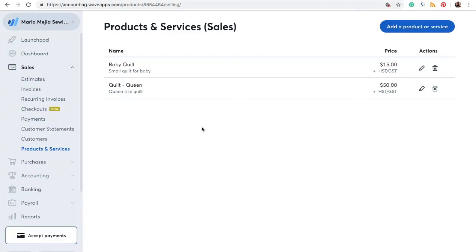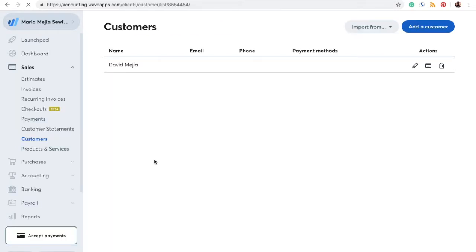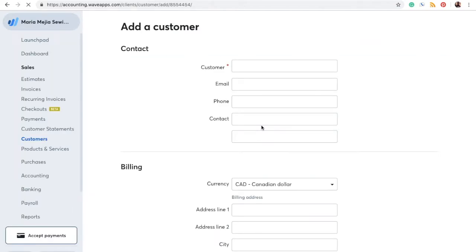If you have been in business for a little while and already have a list of customers that you have, you can add those customers here, sales, customers. You can import your customers from a CSV file, or if they're in your Google contacts, you can add them there. Or you can enter them in individually by add a customer. The only field you have to enter in is just the customer name.